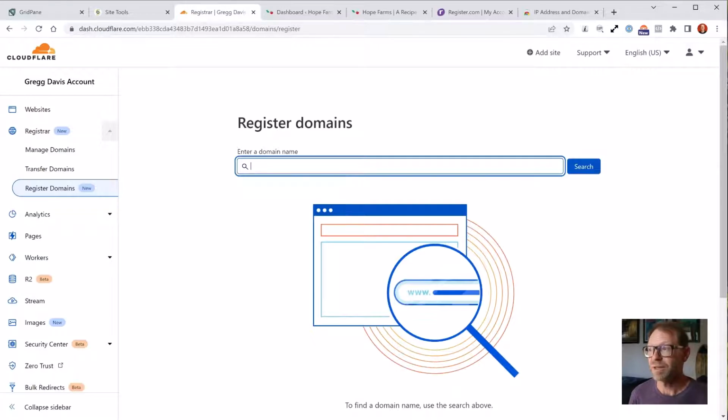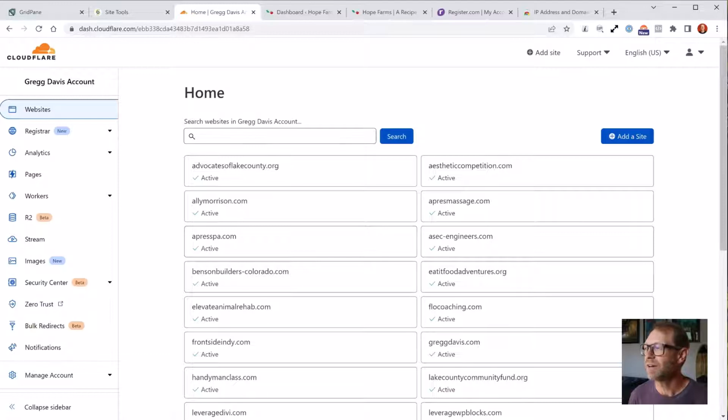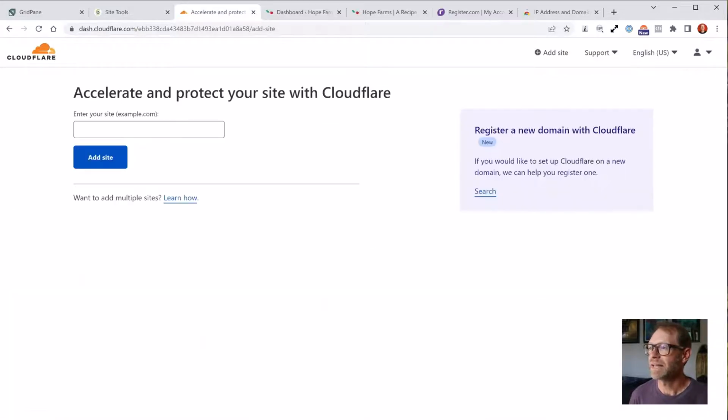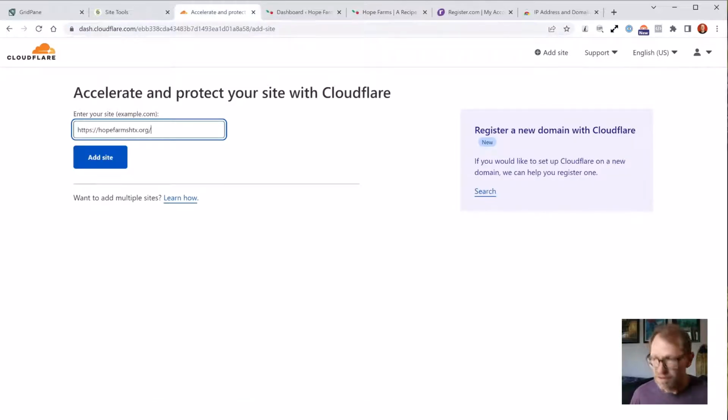So for now, all I'm going to change is adding a website to my Cloudflare account by clicking add a site here and putting in the domain name. So I'll just go actually right over to here and click copy, and I'll paste that in here. Now at Cloudflare, you don't have the protocol, the HTTPS. So I'm just going to make sure it's spelled correctly, hopefarmshtx.org, and click add site.